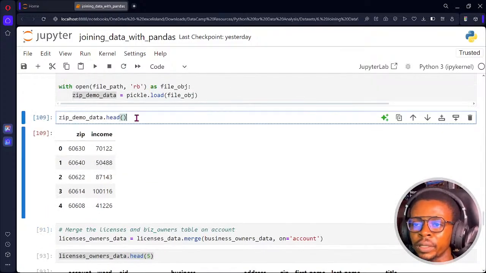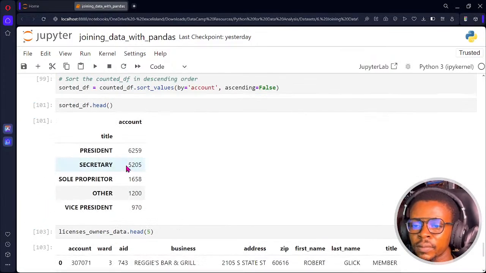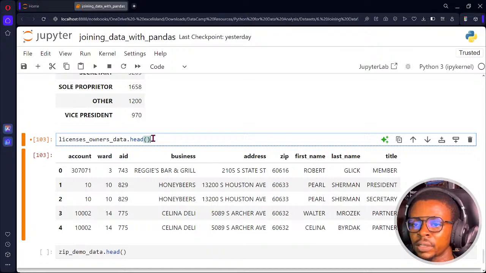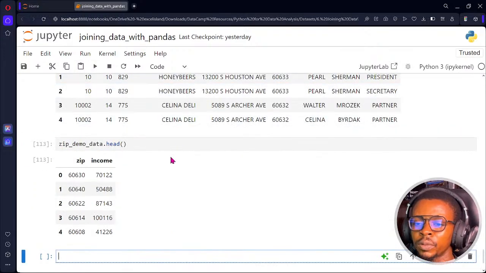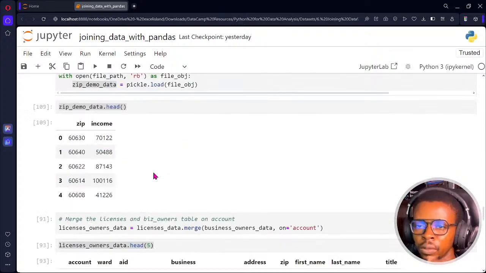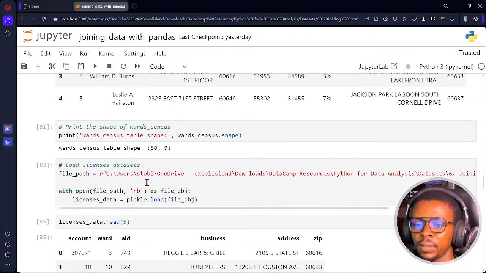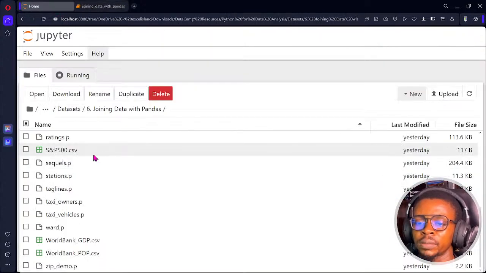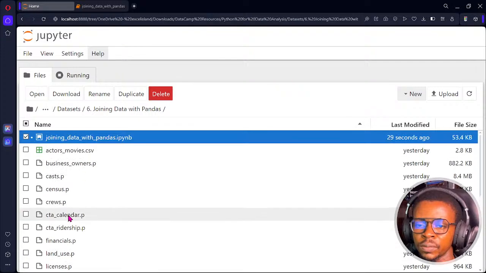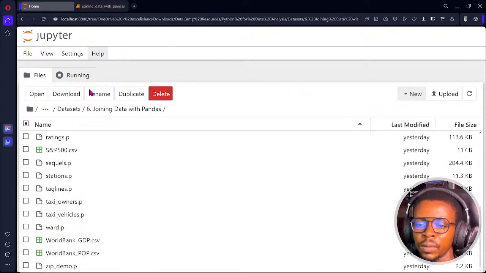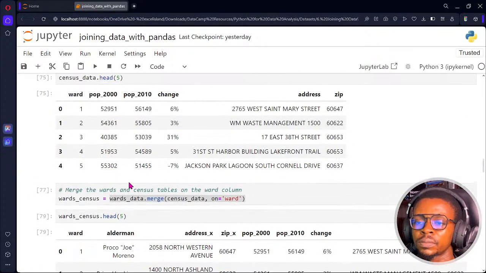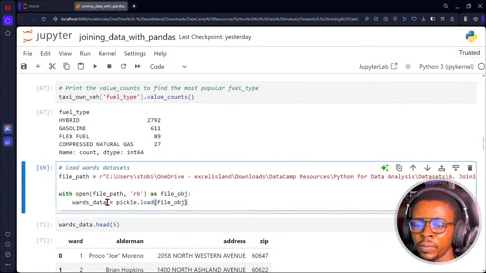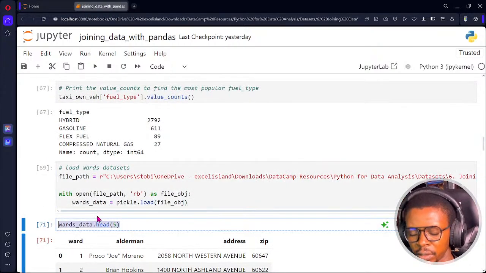So I have my zip demo data already here. So I have these 3 data sets here. We have zip demo here. We have license. We have zip demo. And the last one is words. That words data, I think I've loaded that since yesterday. We used the words data yesterday. Is it word sensors or word data? The word. Okay, let's see. This is the words data here. We've actually made use of it since yesterday.